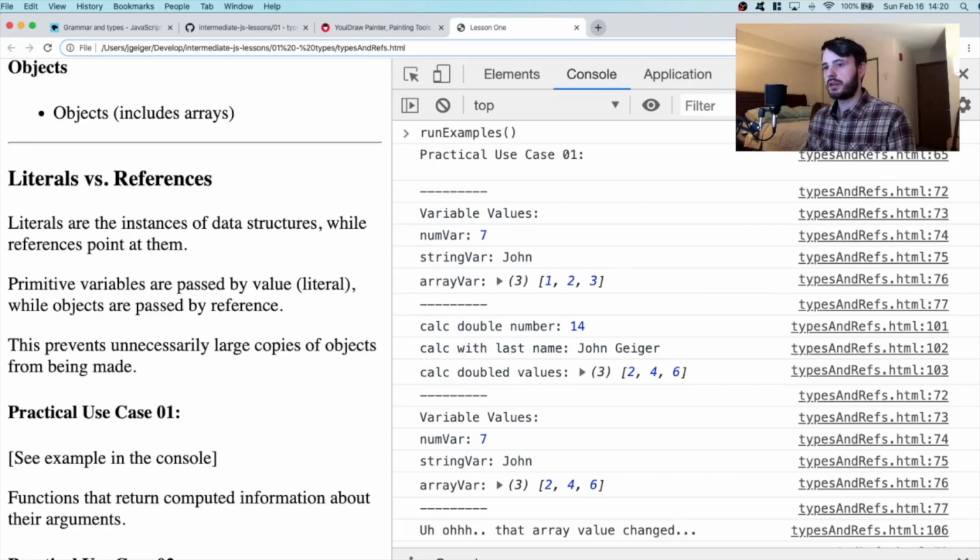And this first one is talking about functions that return computed information about their arguments. And this is important because when you're calling a function, it's always creating a variable of the arguments. And what we talked about with literals versus references applies directly to that.